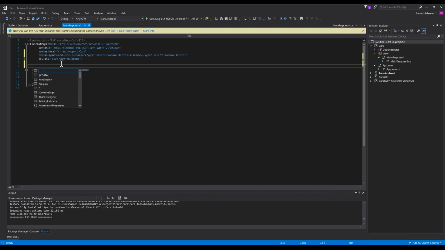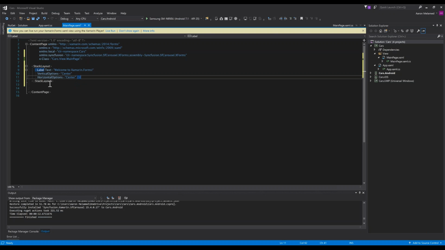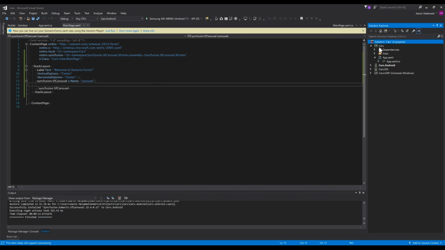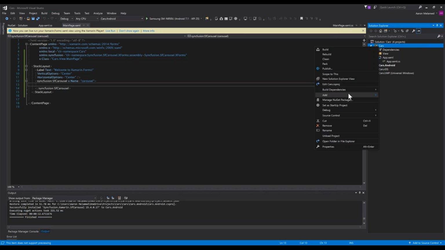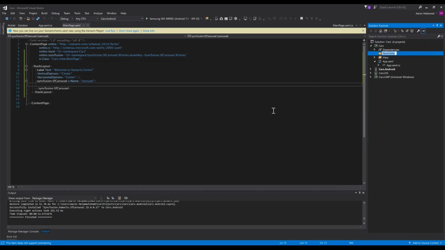I'm going to add a stack layout here. I'll move the label into it. And then I'll add the Syncfusion carousel. I'll give it a name of just carousel. All right, so that's good enough for now. So next, I'm going to go ahead and recreate my folders. So I'm going to create a model.